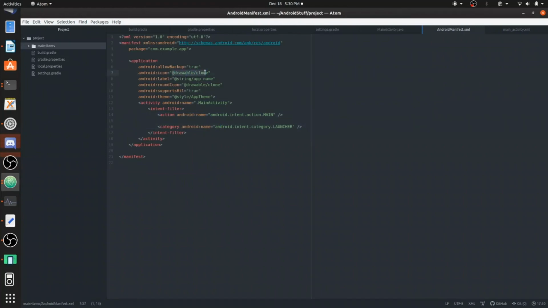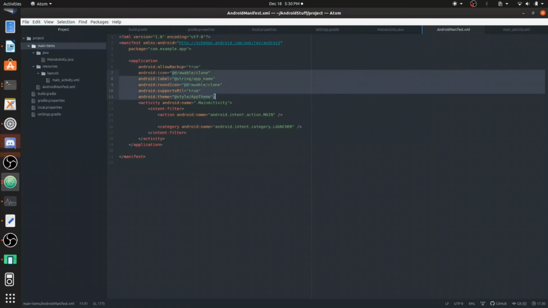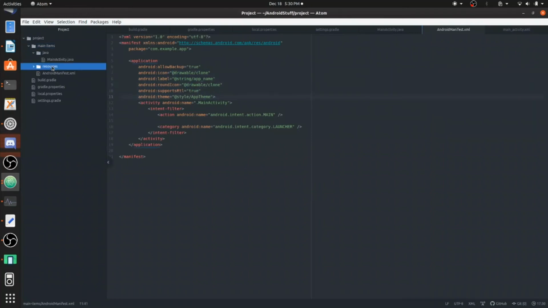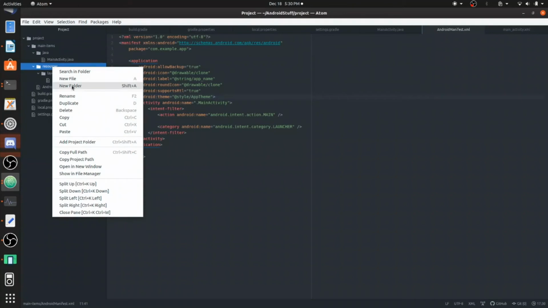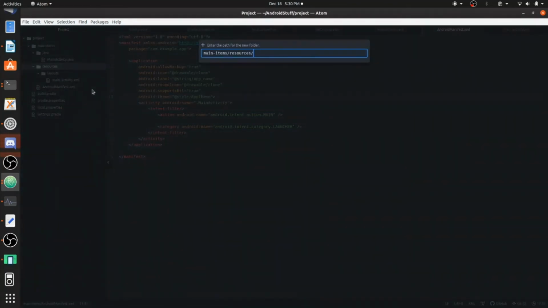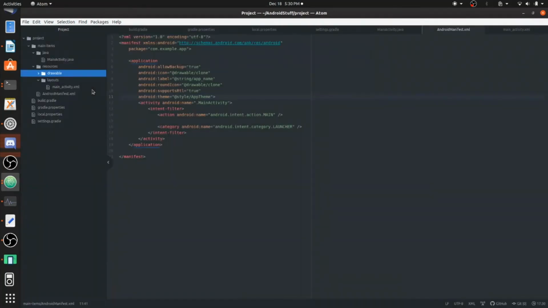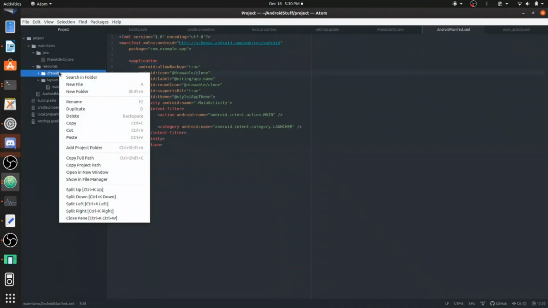So we need to fill in some things. We don't have an icon here called clone. We don't have any strings yet. This is all we have. So these things are going to be in our resources. So we're going to go to resources. We're going to make a new folder, and we're going to call it drawable. So in drawable, we're going to put our icon image.